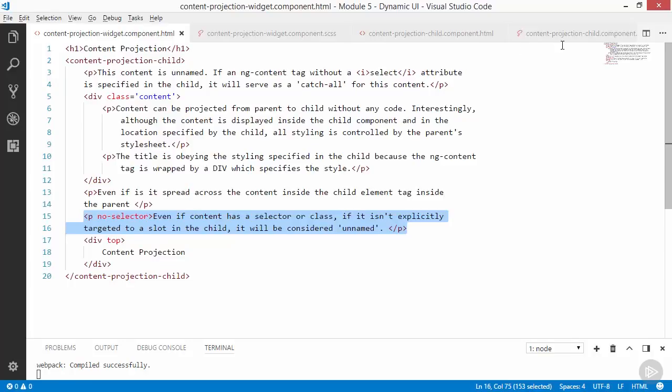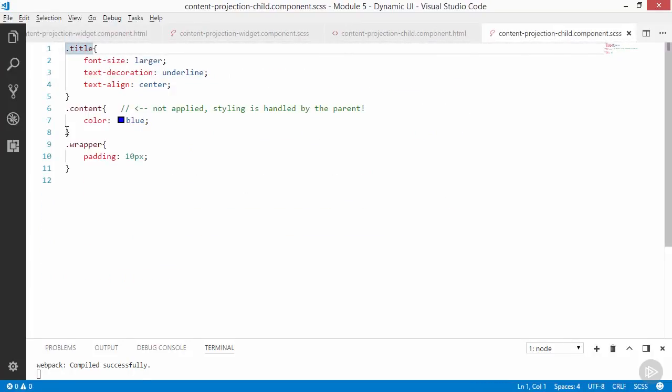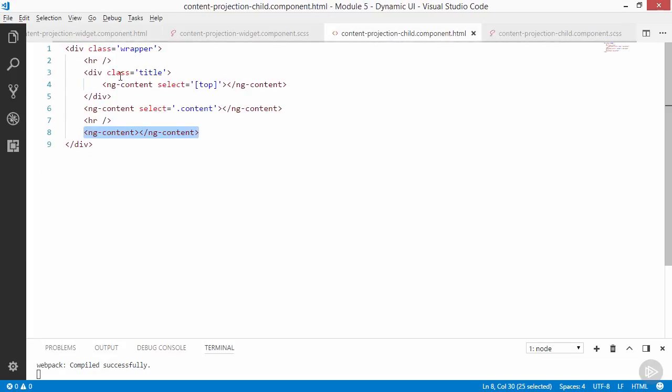And the last thing I want to show you is that in the style sheet for the child, I am actually attempting, or I'm specifying, a different color for my content, but it's not applied because it's handled by the parent. We don't see blue text, we see green text. And then you can see here's where I'm specifying the information for styling the title. And that gets picked up because it's wrapped inside this, and inside the parent, I don't specify any styling for that content.